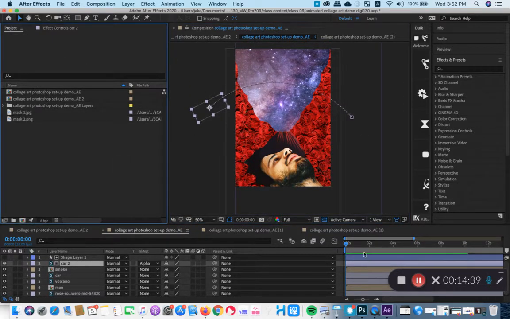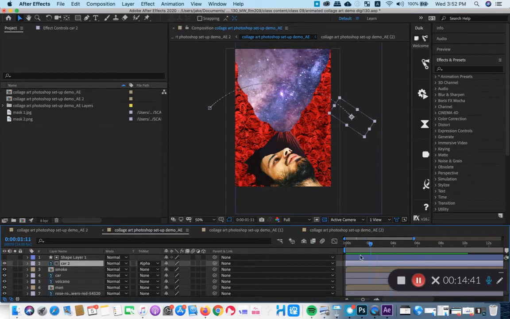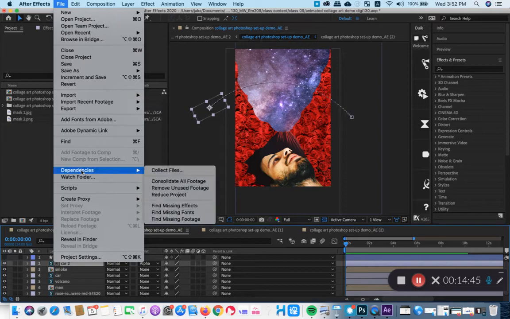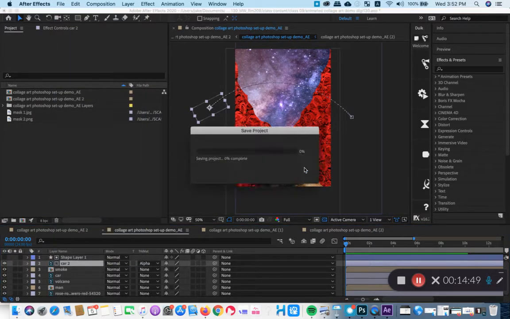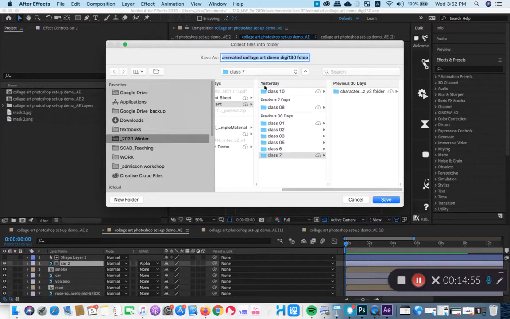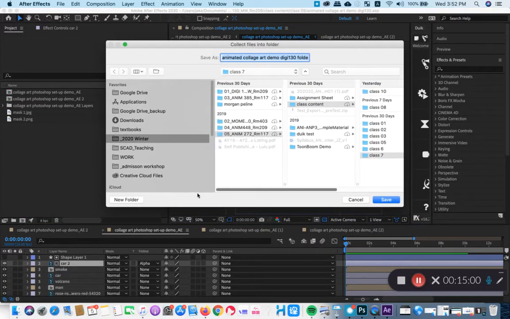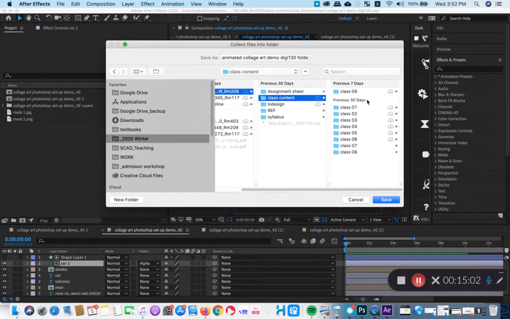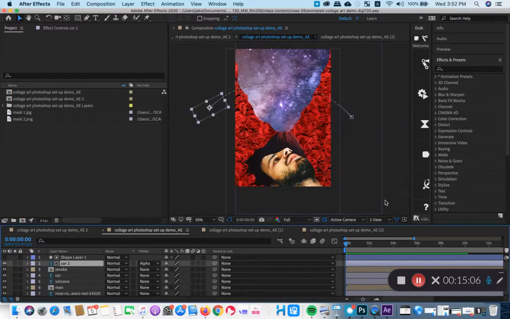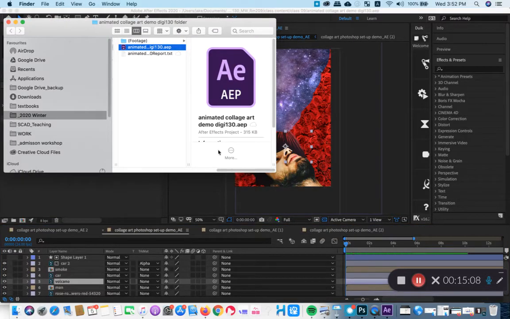So how to do that? For example, I think everything is clear. Go to File, then Dependencies, and Collect Files. I save the files first. I click Collect, and it will pop up a window for creating a folder. So maybe I make this folder, and save. So what you get is this one.